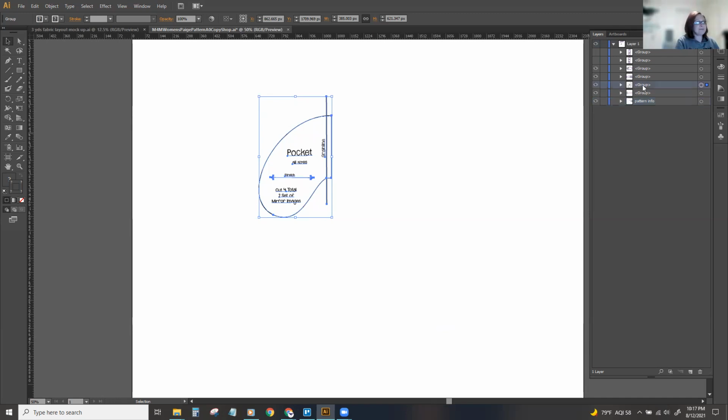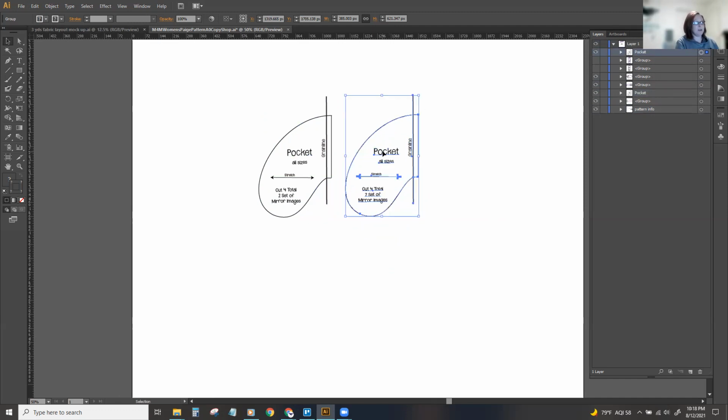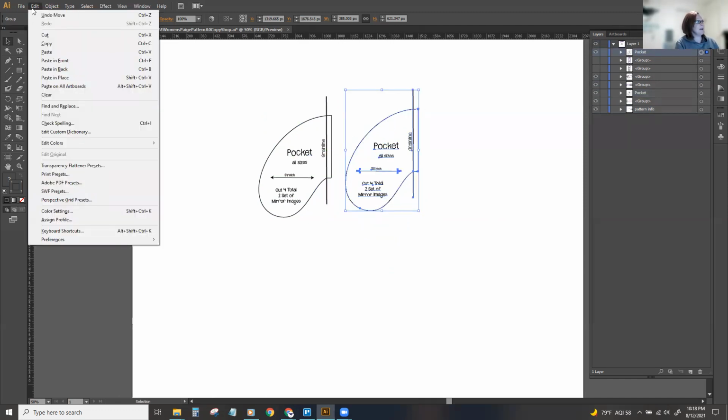So I'm going to relabel it. When you click it here, it highlights it on your layer. So I'll double click that. I'll label that pocket. And then you would copy, either right click, or you can go up to here, edit, copy, or Control C on a PC or Command C on a Mac, and then paste. Hit Control V or Command V, or you could go up here and paste.